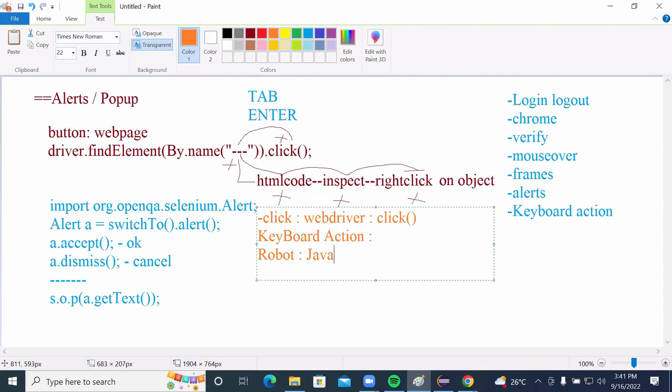So as simple as that, if the requirement is to perform keyboard actions, what do you have to use? You have to take the help of the Robot class. What is the functionality of the Robot class? To perform keyboard actions. The advantage of the Robot class is that it will support web-based applications and Windows-based applications.